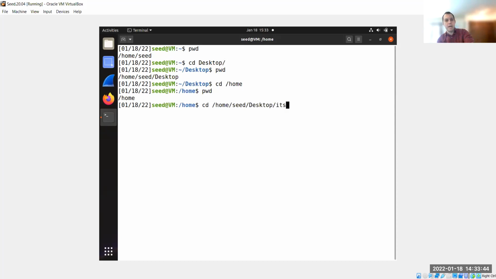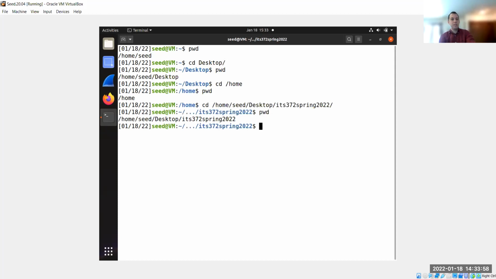And then I had ITS 372. Notice that I was able to tab for autocomplete. Now I can just go directly in there, and if I do pwd, that works too. You guys see that? So either way works. In this case, I want to go back to the root, so I just make sure that I start at root. So that's the idea.